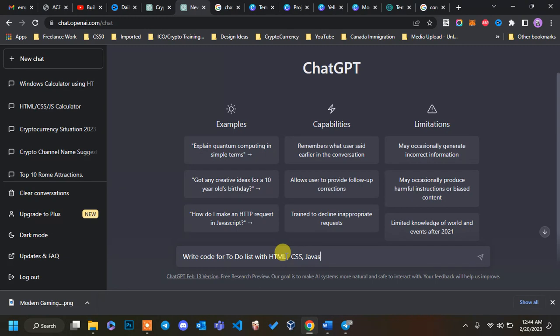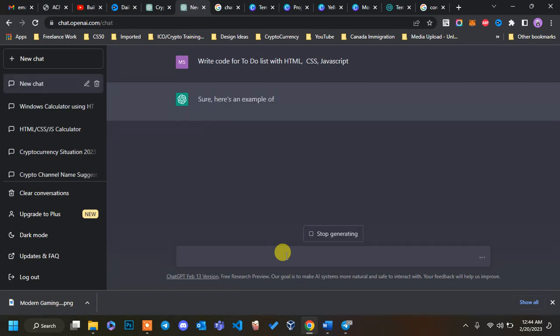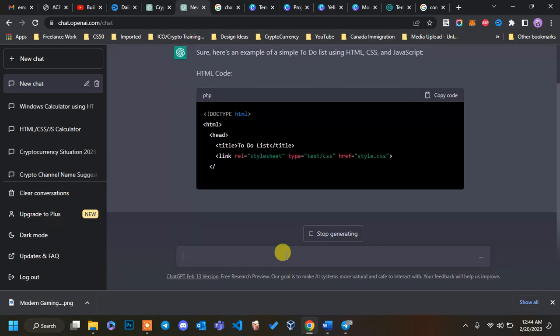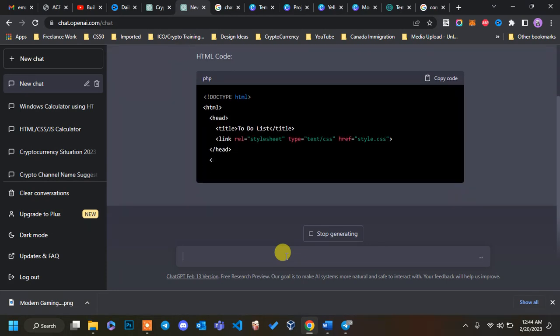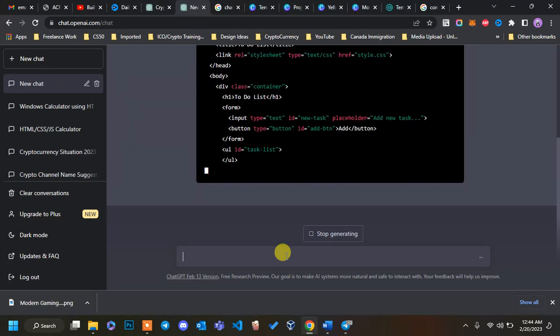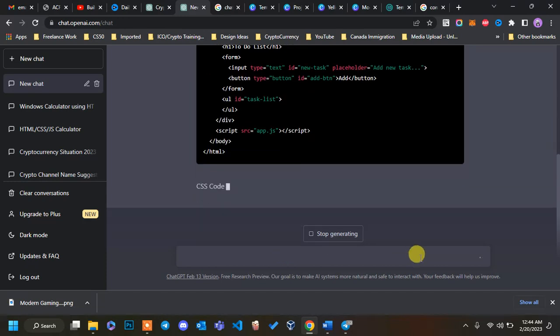First, we'll create the basic structure of our to-do list using HTML. We'll add a title, input field, and button to allow users to add new to-do items to the list. Next, we'll style our to-do list using CSS. We'll add a few simple styles to make our list look more attractive and easier to read.